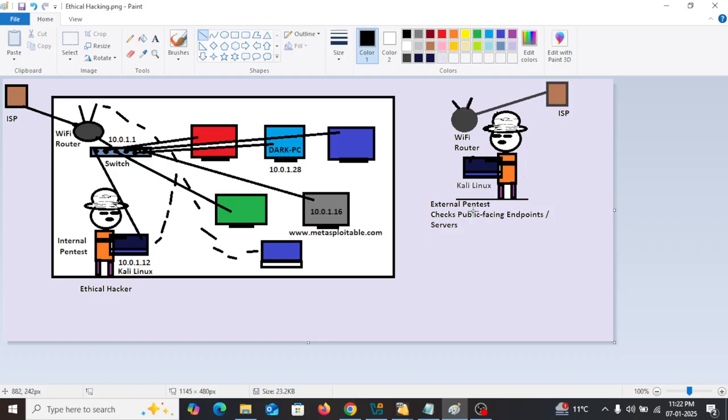ethical hacking. So in this diagram, you can see the internet service provider, and we have an internet connection through an Ethernet cable, and this is a Wi-Fi router, and then we have a switch and a default gateway, which is going to assign IP addresses to all the machines in this internal network using DHCP.